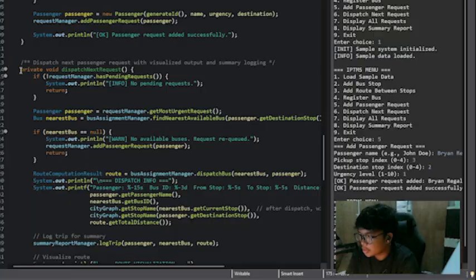Next is the dispatch next request, which is in line 214. It finds the most urgent passenger request and assigns the nearest available bus using Bus Assignment Manager. It logs the trip in Summary Report Manager and visualizes the route. This method executes the core simulation of bus dispatching.